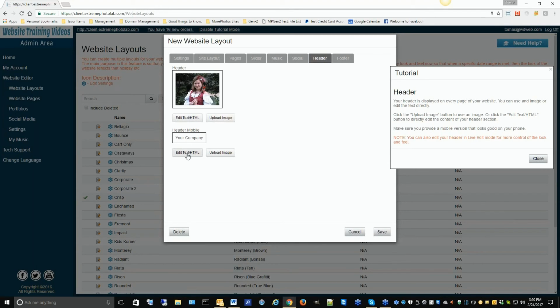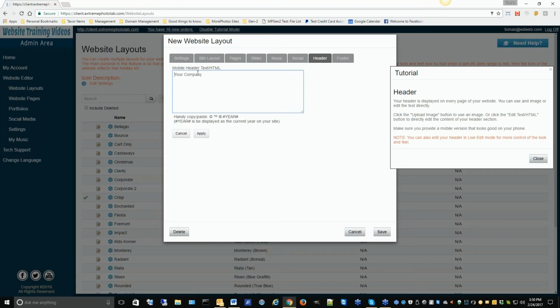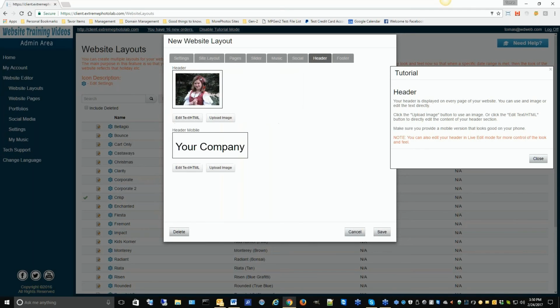Also wanted to point out, you could do HTML in here if you know it. This is not a requirement. I just wanted to show that it is available. What I've done is I've made my header text into an H1. That's a highly important tag. And you can see what it really does is it makes it larger.